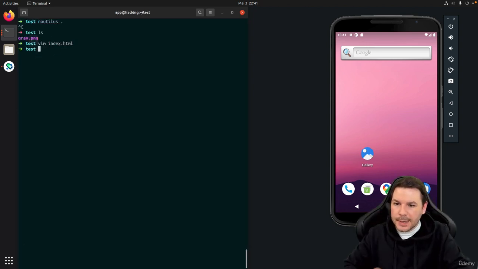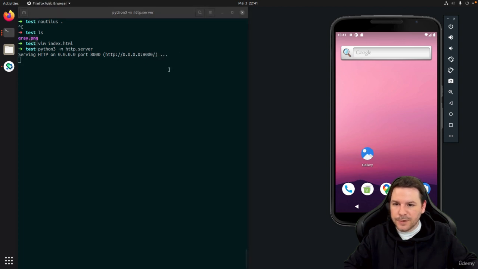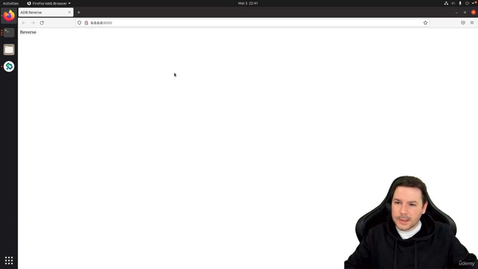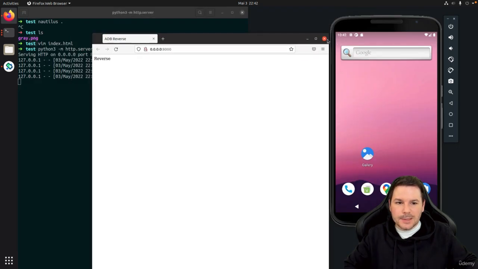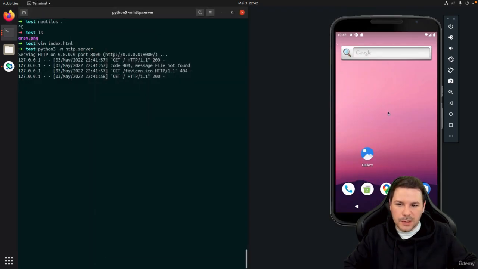All right, let's run this web server. So python3 and then http.server. Okay, now we have an HTTP server running on our interfaces on port 8000, and here we can see, perfect, ADB reverse, wonderful site. Okay. So now let's make this service available to the smartphone. I mean, it's listening right now on all interfaces, but we could also limit this to localhost.